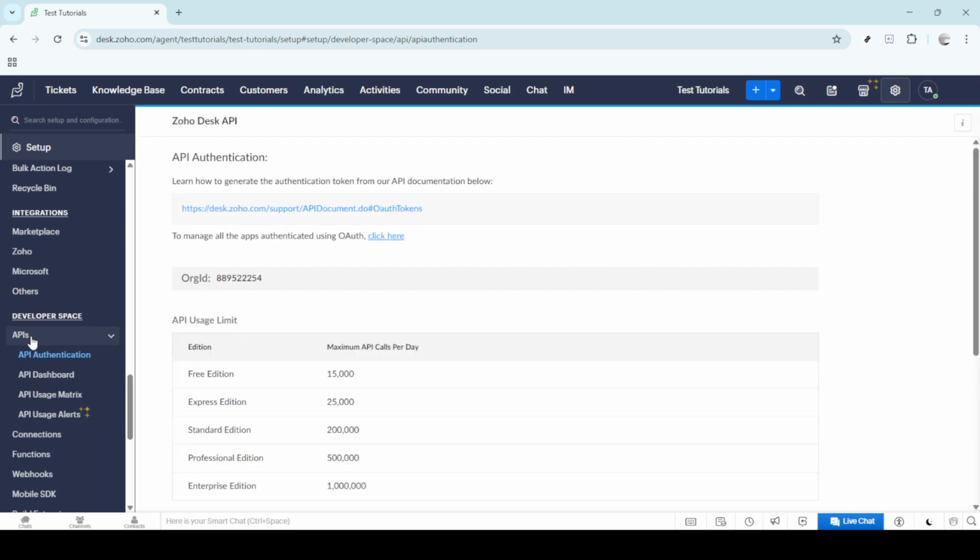Upon reaching the API section, focus on the API authentication part. This subsection is crucial as it contains the information we're aiming to retrieve. API authentication manages the credentials that determine which applications can access your data and services on Zoho Desk.